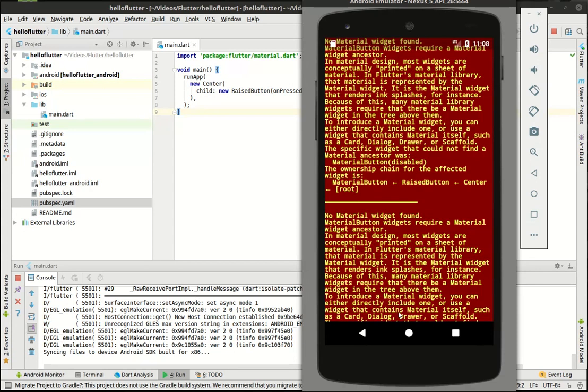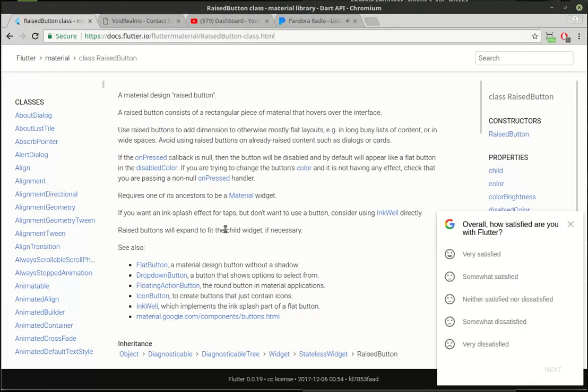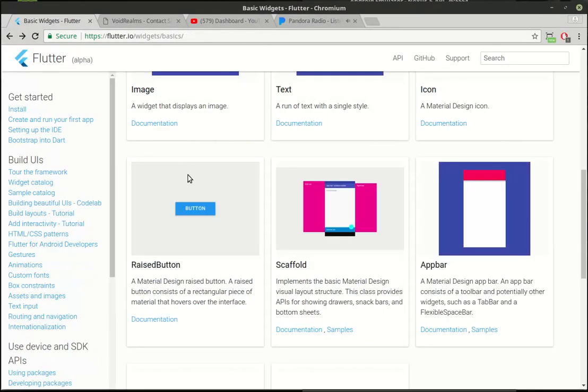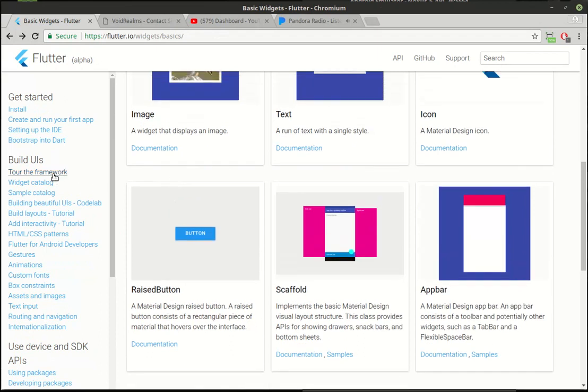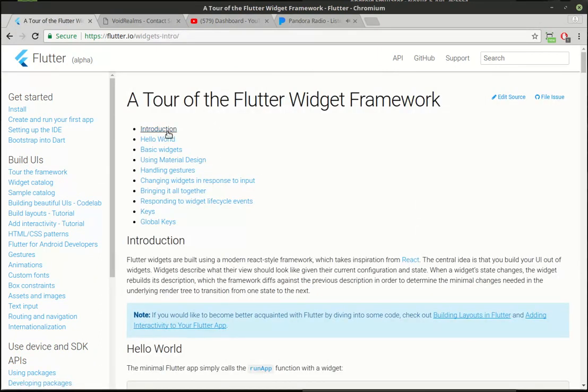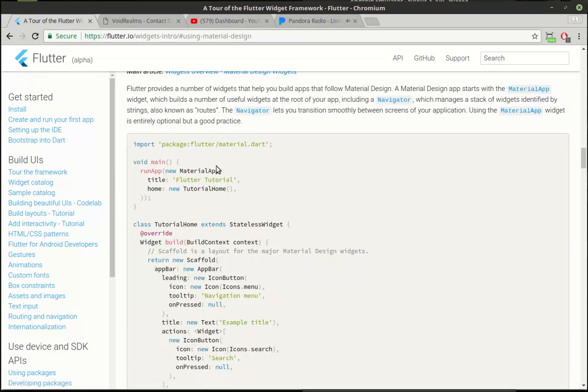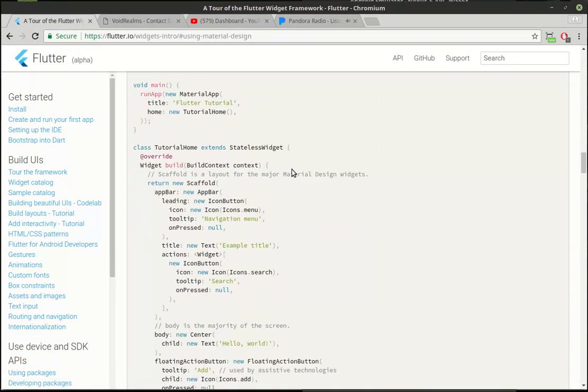Really what that's saying is your root widget here needs to be a material widget. It needs to inherit material design. Now, what do I mean by material design? This is where you kind of have to take a little bit of a leap of faith because it doesn't really transition smoothly into this. You can see how there's basic widgets and then using material design. So I kind of think material design should be up above. But there is a whole material design guideline here. And you can see how there's a material app.